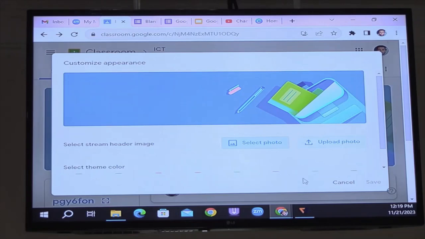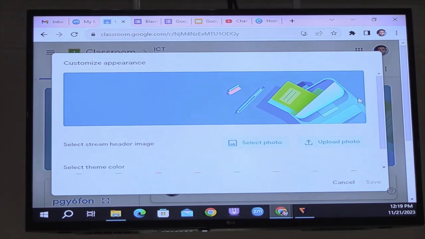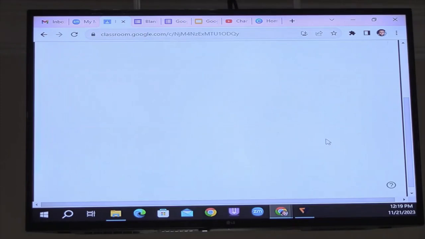Right? Now we have made it to this page. This is also our first page. Let's pick up customize. You know what I'm saying? So if you already have a photo you want to use, you select photo. If you want to add your own photo that you already created and customized, you click on upload photo. You understand? So those are the two methods of customizing your interface.